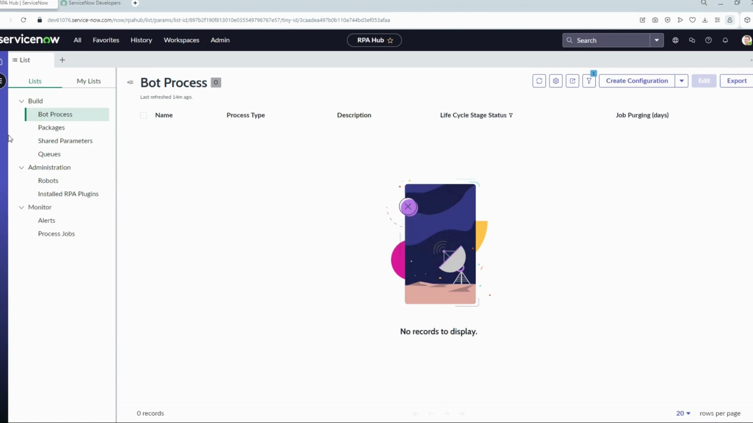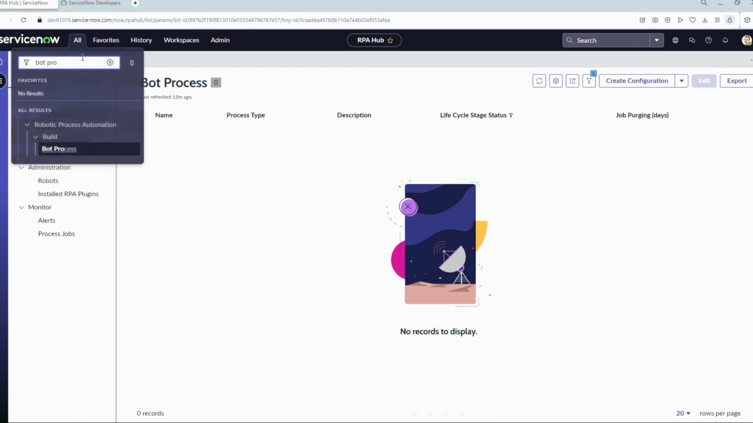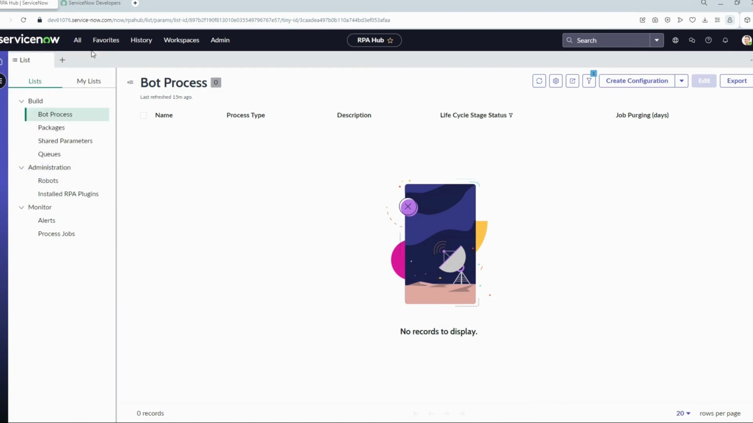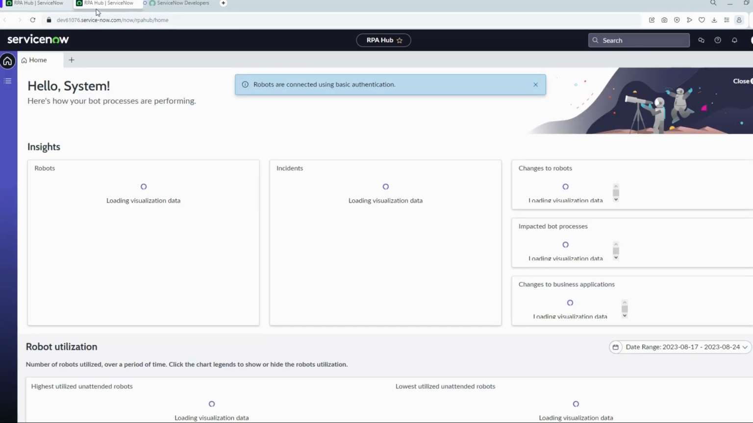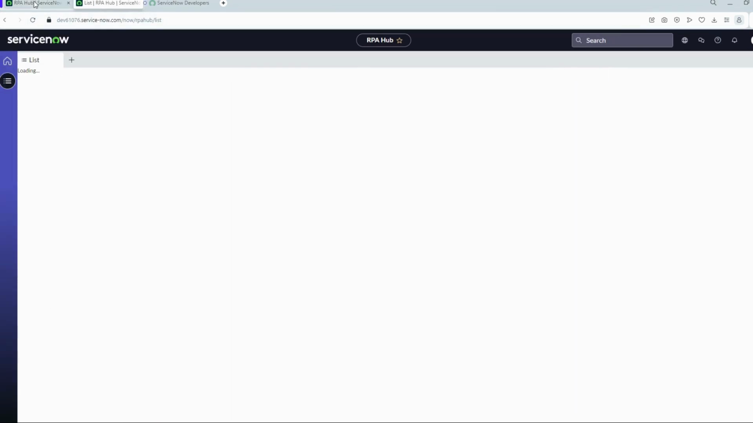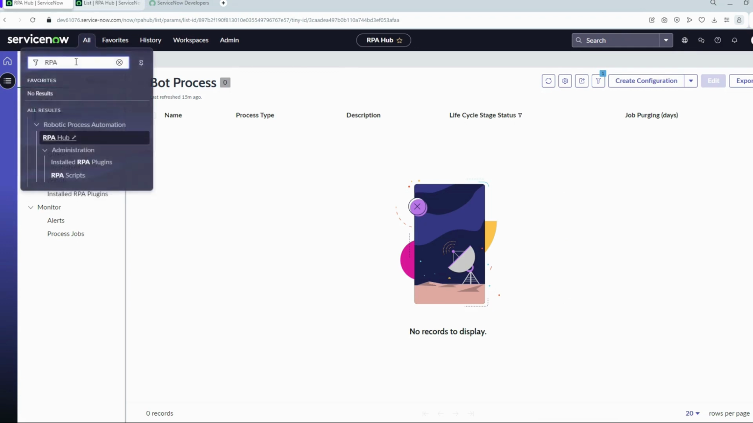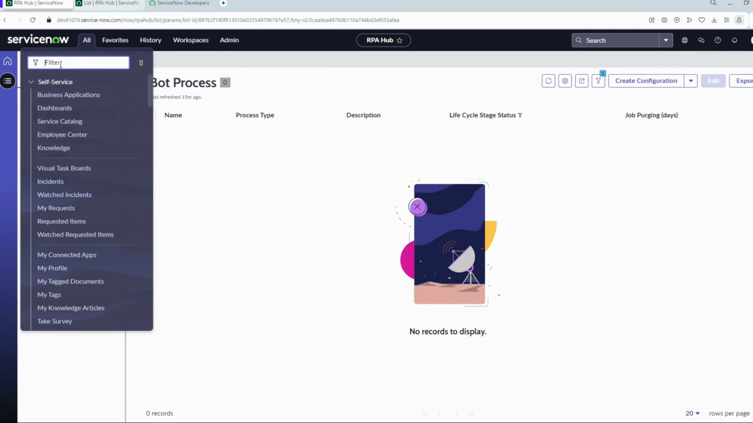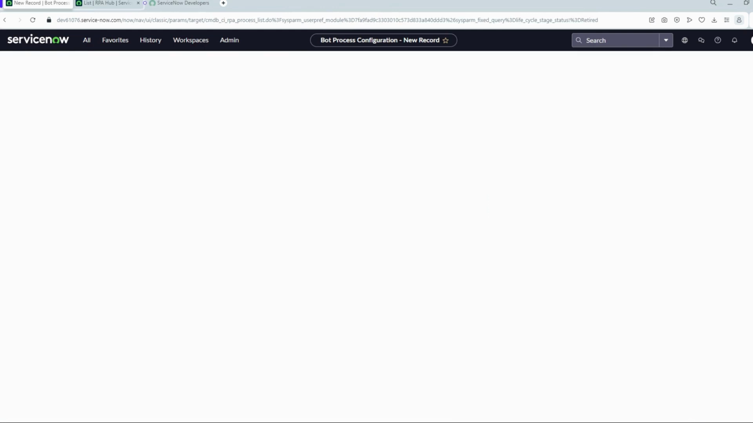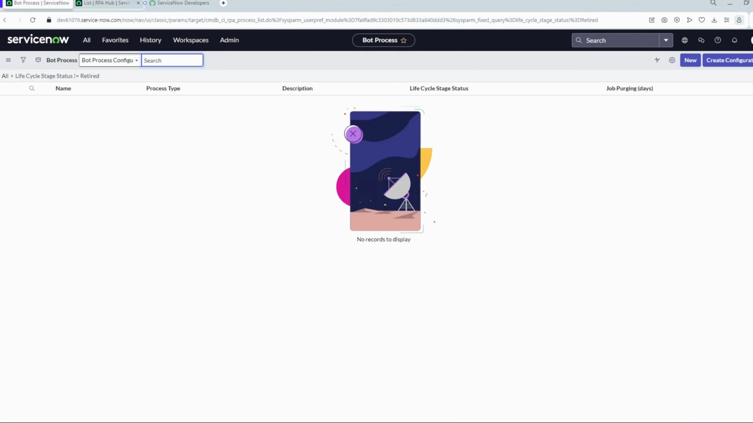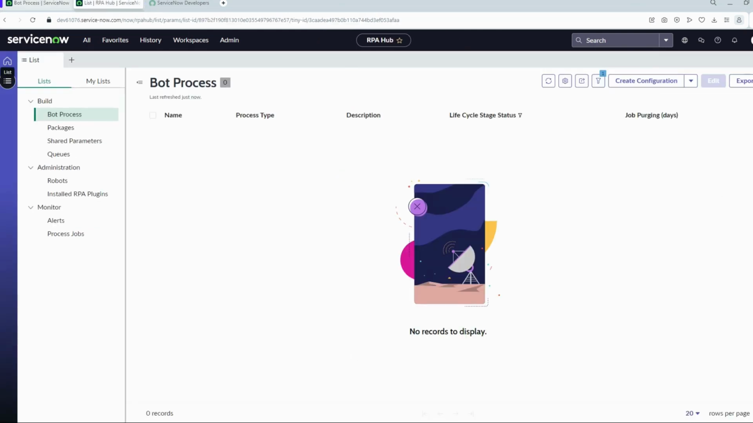So the next step is to go to your ServiceNow instance. Then we'll go to the filter and type in RPA Hub. I'm going to click on this RPA Hub. You can directly navigate to the RPA Hub and access different entities in it, or you can directly type each entity and navigate to it in a separate window. For example, let me type in bot process, and you can click on this bot process, which will give you a different view, entirely different from the RPA Hub view.